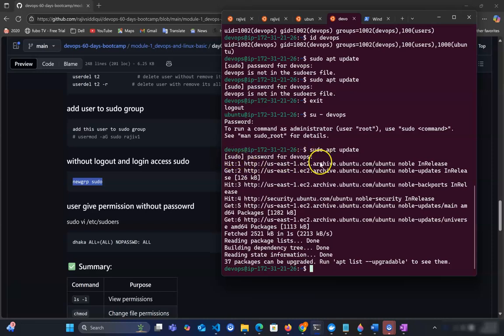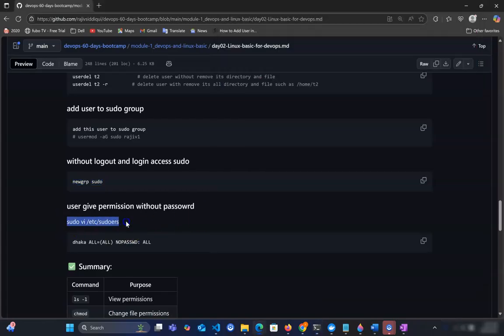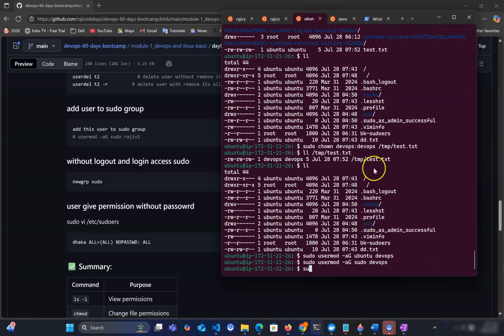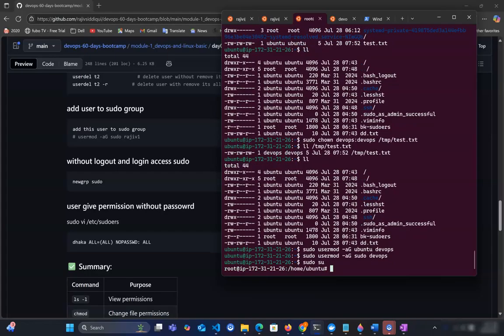Okay, so if we want to remove that option, we can edit this file and add that line, then the user will not be asked for the password. Let me try that one. For that we are in the Ubuntu user. This is a very important file, that's why we need to switch to the root user. So sudo su switches to the root user, otherwise this command will not work. Then vi.